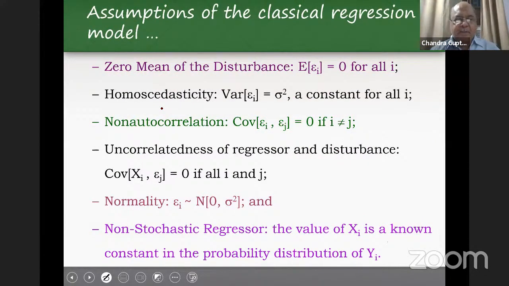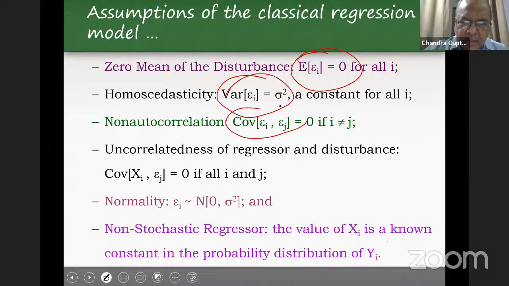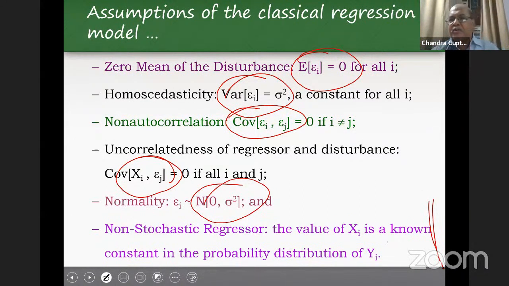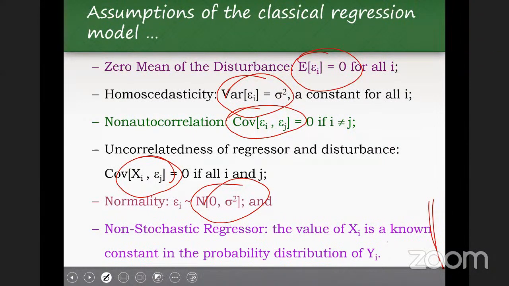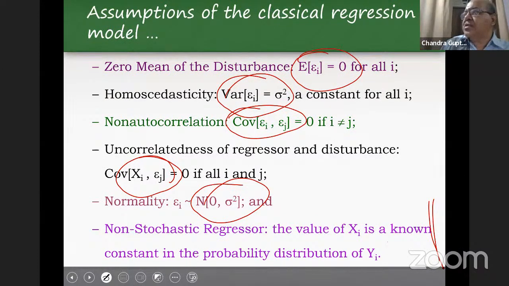Recall your assumptions of the regression model. Mean of the error term is 0. Variance is constant. Error terms are not correlated. X and the error terms are not correlated. Normally distributed. X's are given to us. That's what we are assuming. So we will take these assumptions one by one, see what happens if these assumptions are violated, and how do we know whether the assumptions are violated or not?